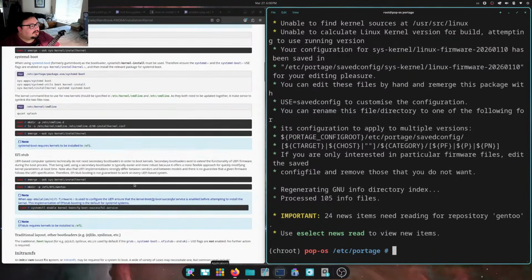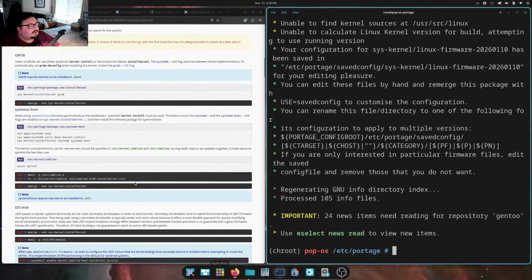So we have, now we have to install a bootloader.